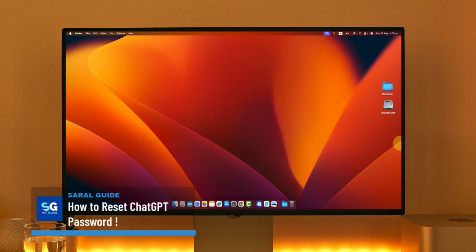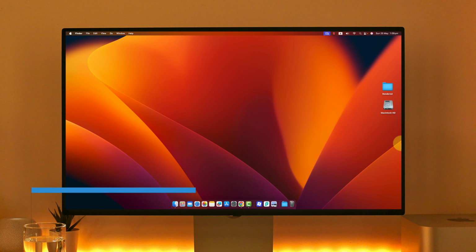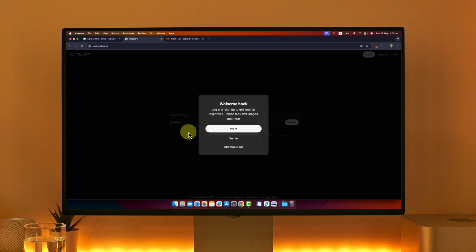How to reset your ChatGPT password. If you'd like to reset your ChatGPT password, maybe because you forgot it, first go to chatgpt.com. Here you can see the option called login or sign up.